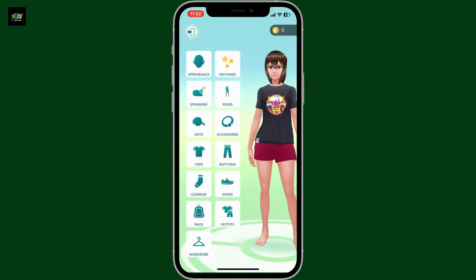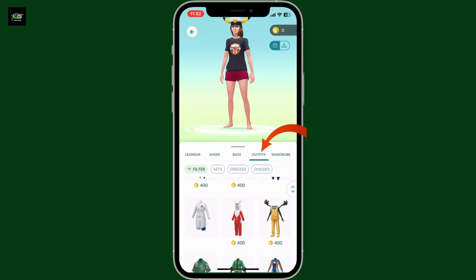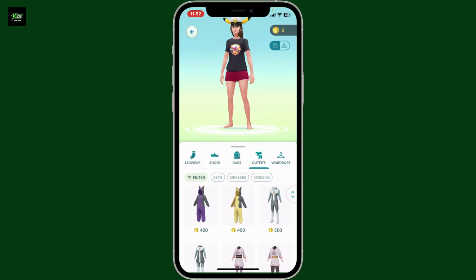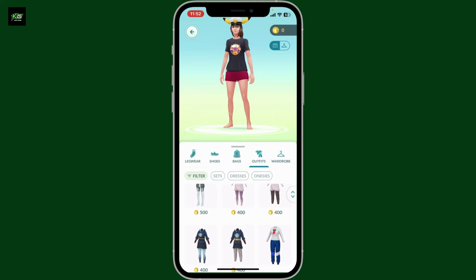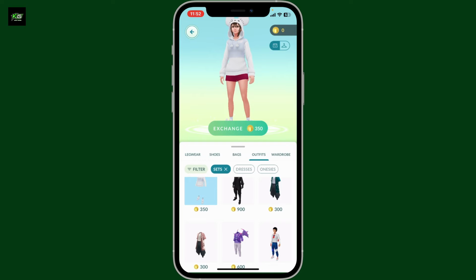Browse through the various clothing options such as t-shirts, accessories, tops, shoes, etc. Go ahead and select your outfit and tap on the outfit to try it on. Some of the outfits can be found for free, whereas some of the outfits will require you to spend some coins. After choosing the outfit, go ahead and tap on the exchange button in order to buy the outfit.